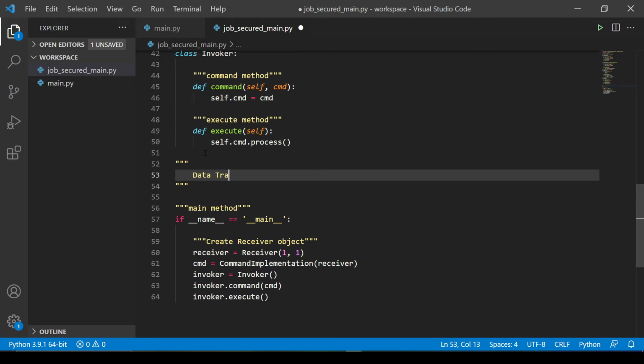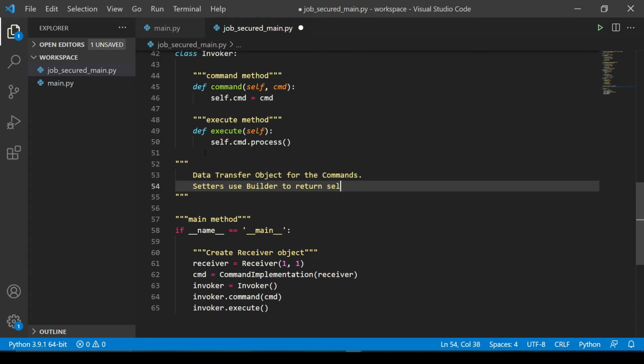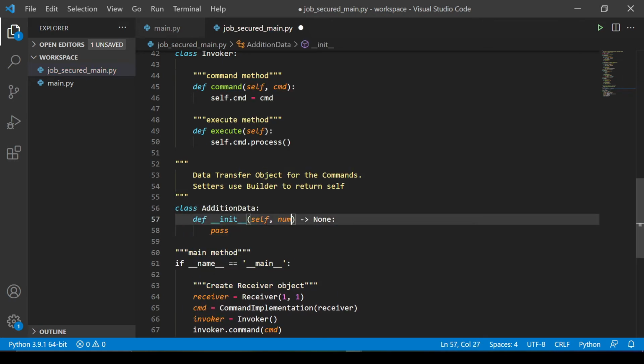Smooth. Next, let's add the data transfer object or the DTO, because what are we, noobs? How can we just pass two numbers to the receiver? We need to pass an object of course. While I was writing this part, a brilliant idea came to my mind. Let's also add a builder to the setters.